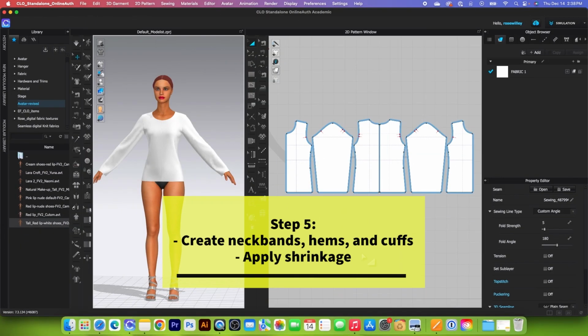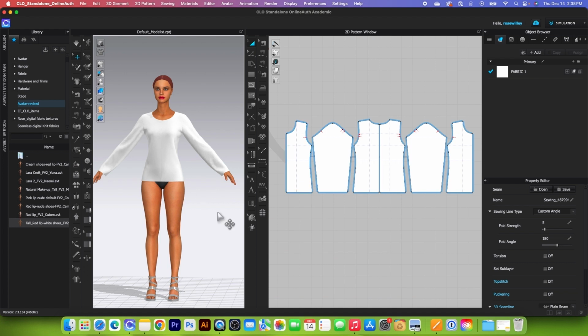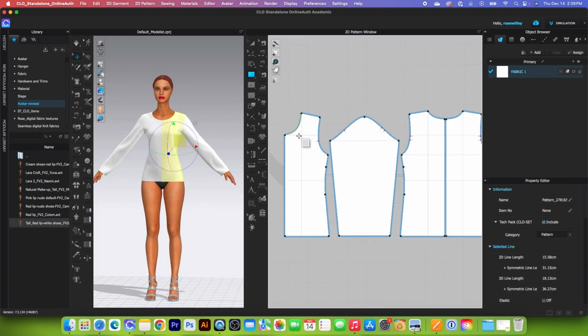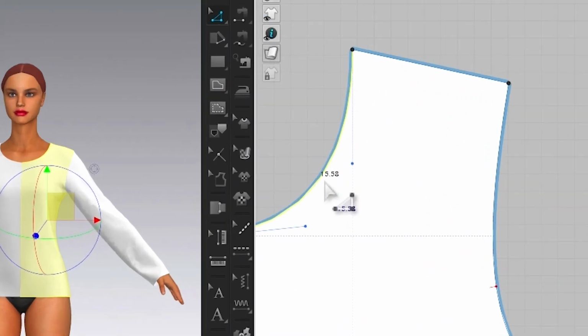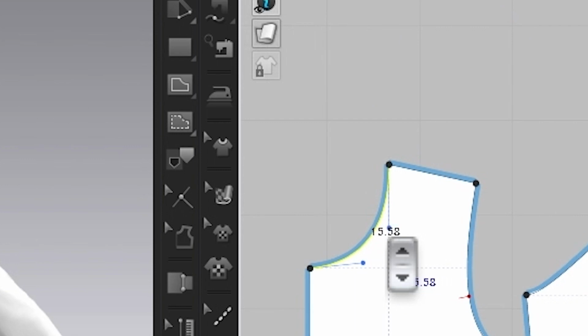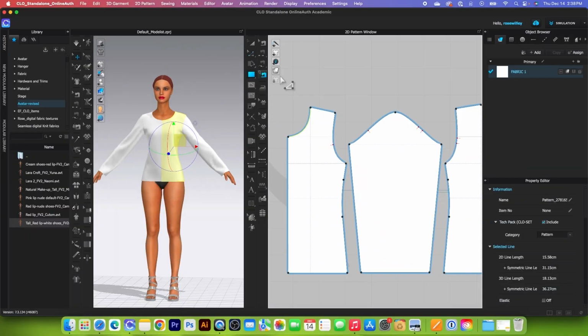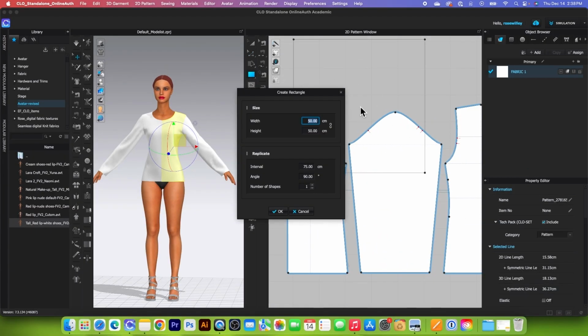So next we want to create the neckband as well as the sleeve cuff and the hem for the top. First, we're going to create the neckband. Simply use this edit pattern tool, click on that neckband, and right now, look at right here, the measurement is 15.58. I will use this rectangle tool, click on the page, type in 15.58, and then the height we want to type in 2.2. And then change this number of shape to 2, and then click on OK.